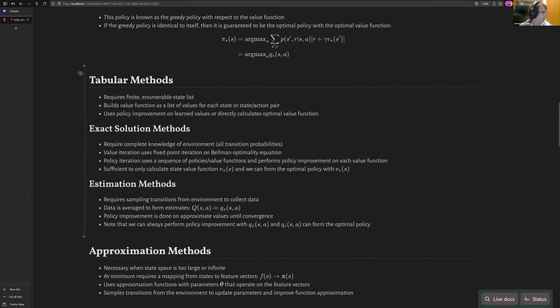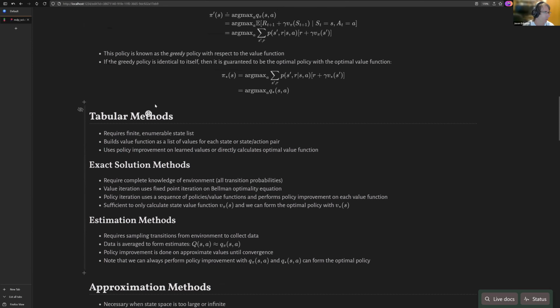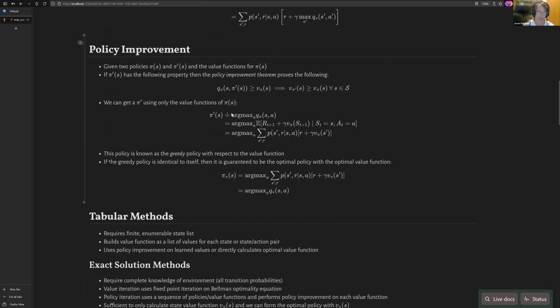And when we use these methods, we build a value function as just this list. And then we either learn the optimal value function directly, like we do in value iteration, or we use the policy improvement process where we keep constructing this argmax policy.